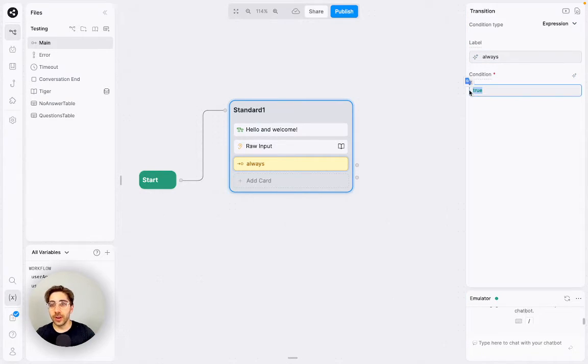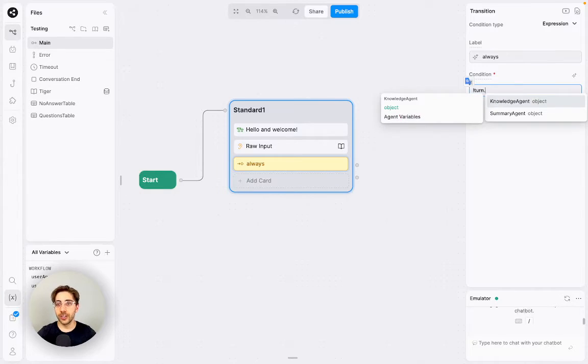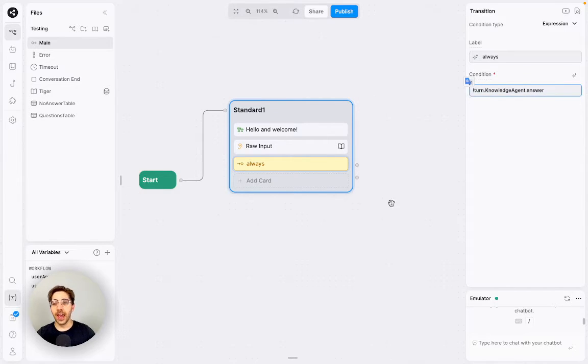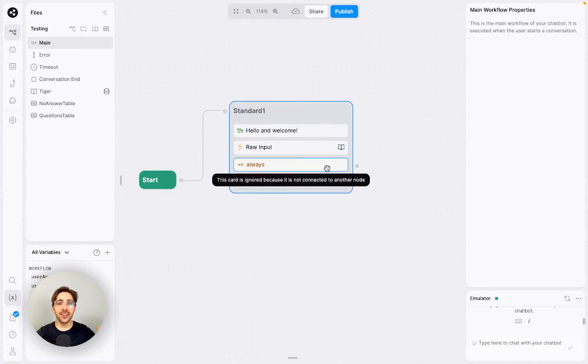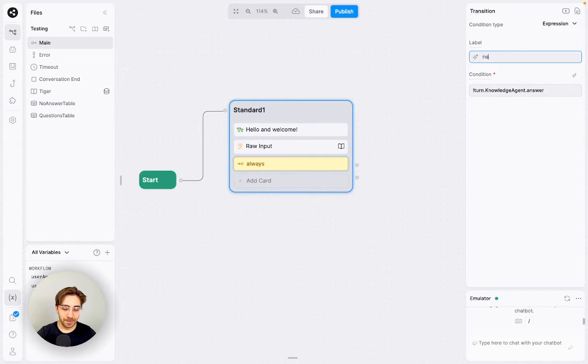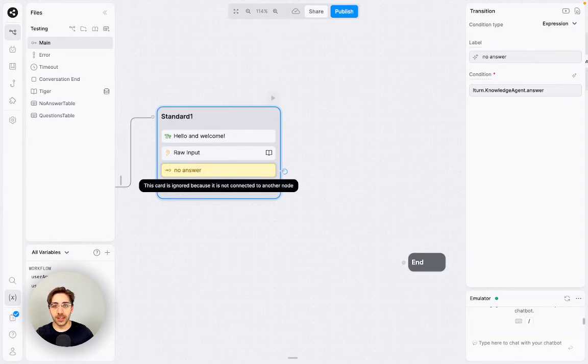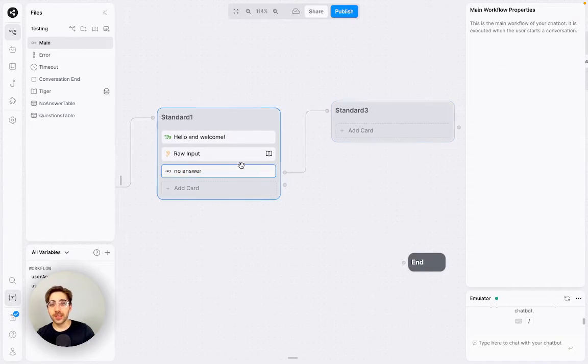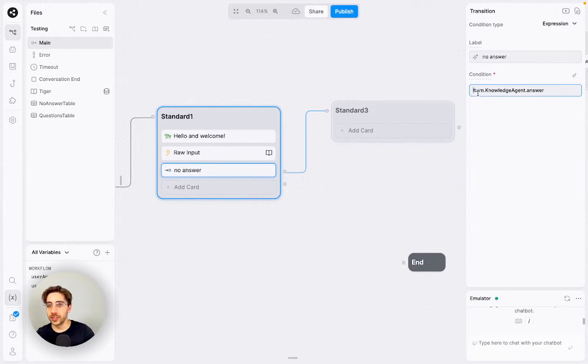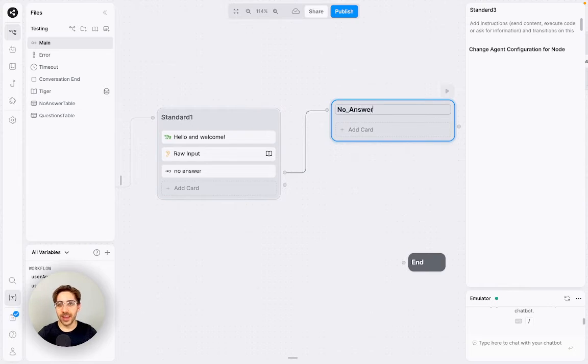So what I'm going to do is type in the condition turn.knowledgeagent.answer, and this will find out, does this have a content? Was my bot able to answer a question? And if it wasn't, then we'll go to this node over here. We know that this is a negation because I placed an exclamation mark here. In the JavaScript world, an exclamation mark denotes a negation. In other words, no answer, go here. So I'll call this node no answer.